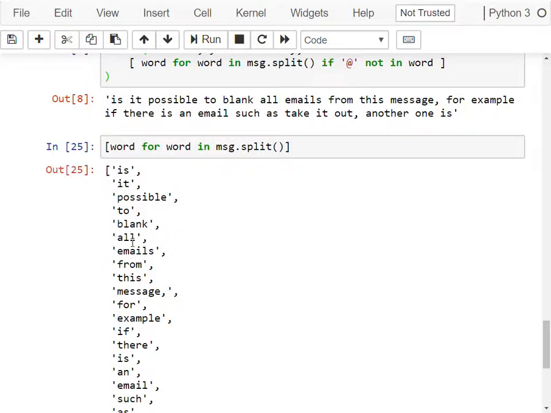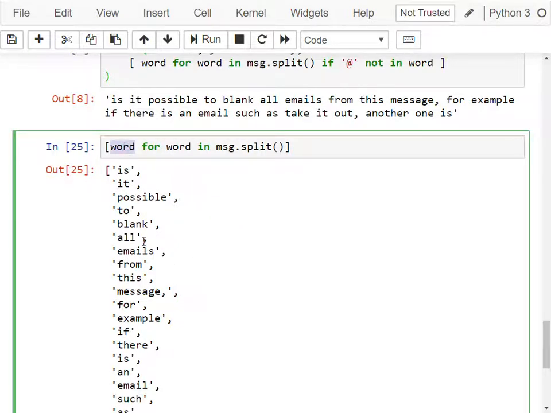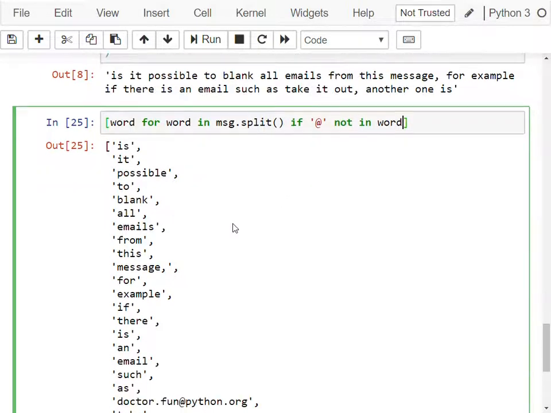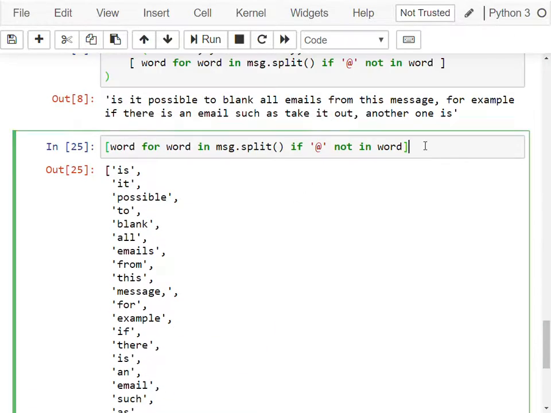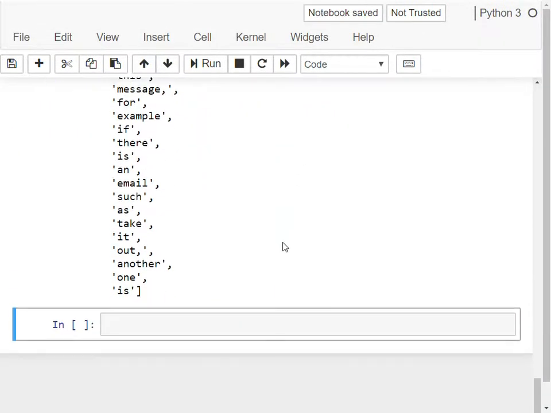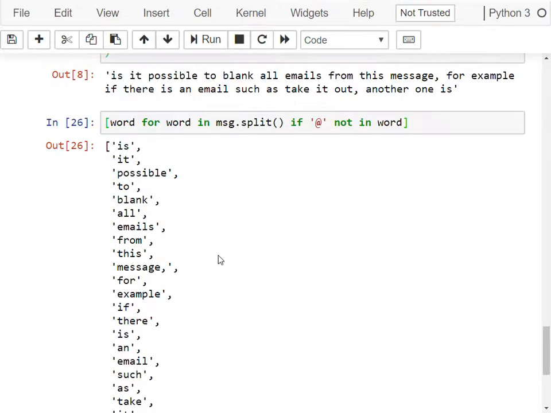Now what I can do here, I can do any transformation on the word, and I can filter the word here. My filtering step is basically saying if @ not in word. That basically says if @ is in word, just take it out from the list. And as you can see here, the emails have disappeared.